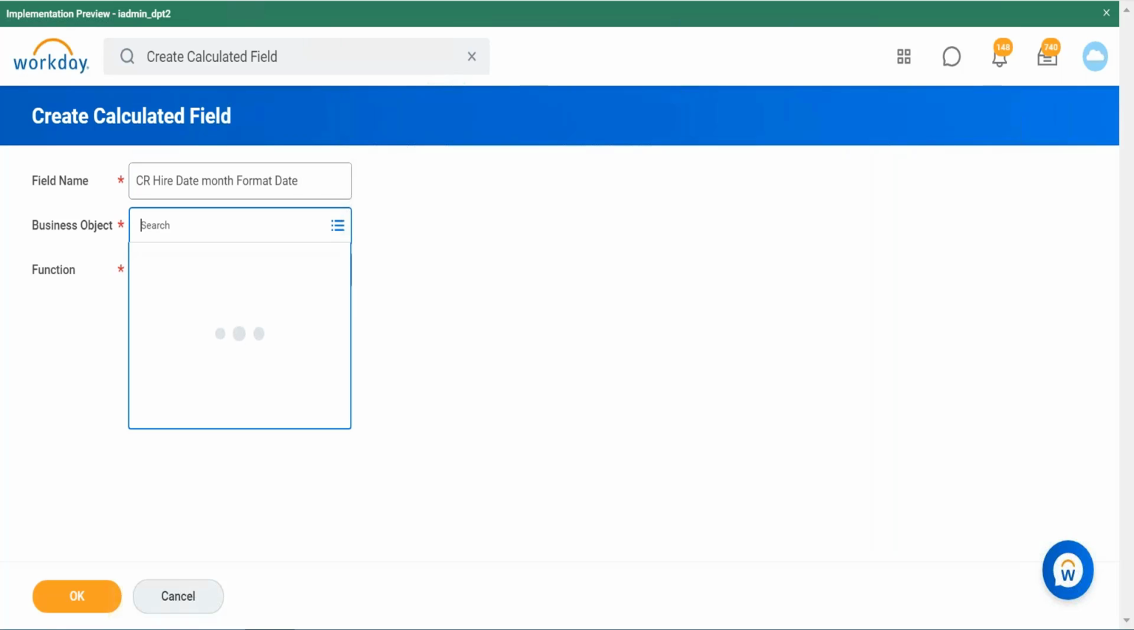Then comes business object. Now this is a very important thing to understand. You have to assess which business object you're going to build this field on. Usually, it's the business object on which you have built the report and on which you are trying to pull this field. If someone says, give me the month of the hire date of the worker, it's understood that I have to bring this field somehow on the worker. If hire date is already available in worker, great. I can clearly build this field on worker and do the needful.